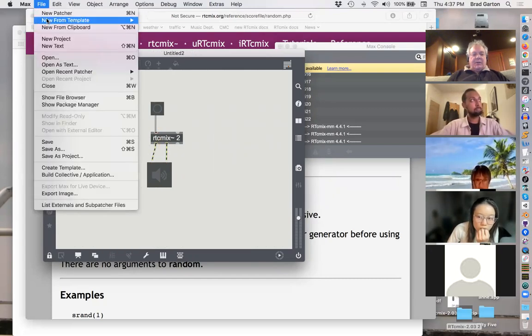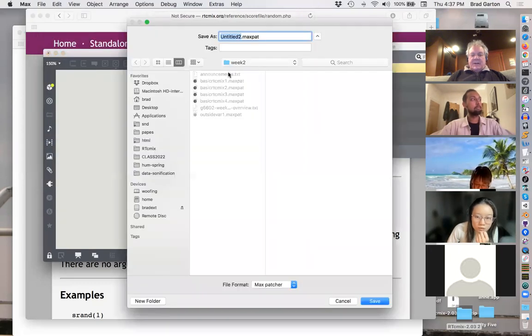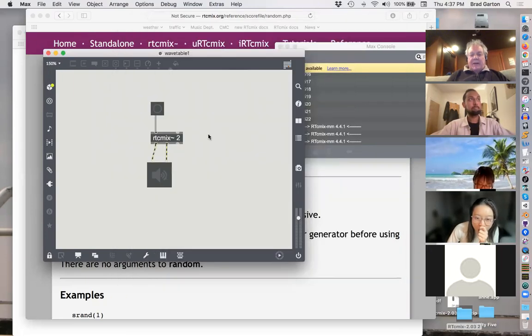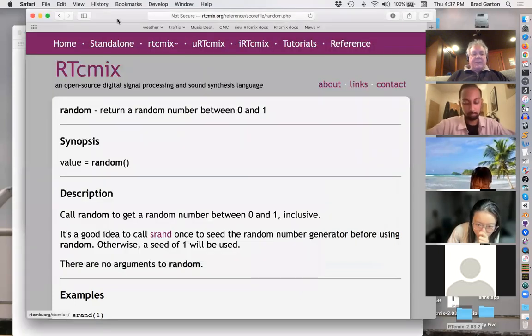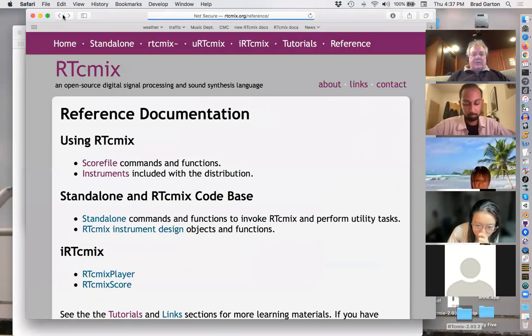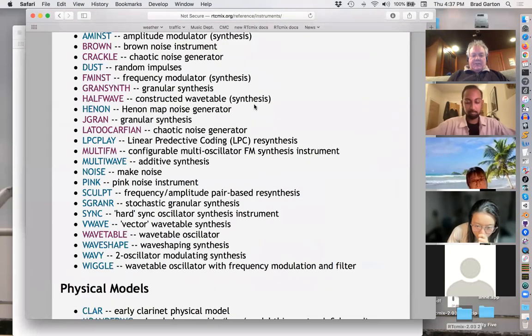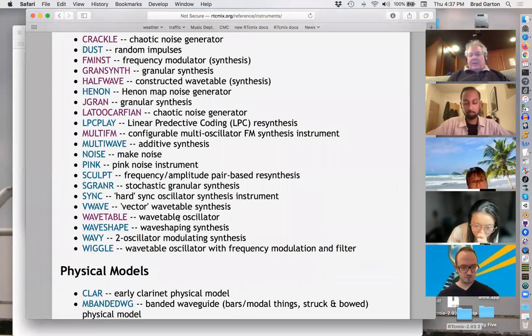And I'm going to call this, let me save it as something. Let me save. Okay, I'm going to call this wavetable1.maxpatch. Okay, why did I call it that? Well, I'm going to lock my patch. I'm going to open up my programming window, go back out here, and let's go out to our instruments. And let's go down here. Ooh, wavetable oscillator.